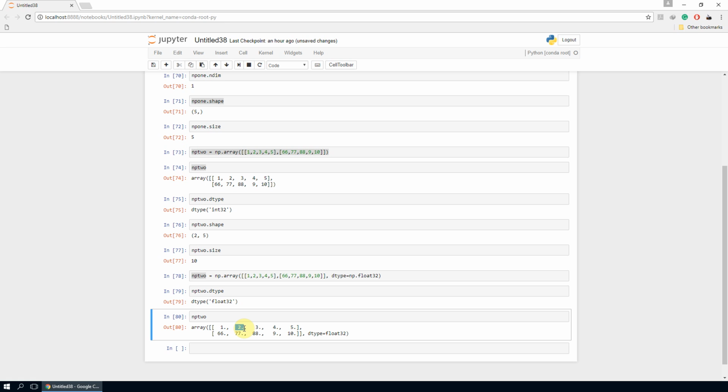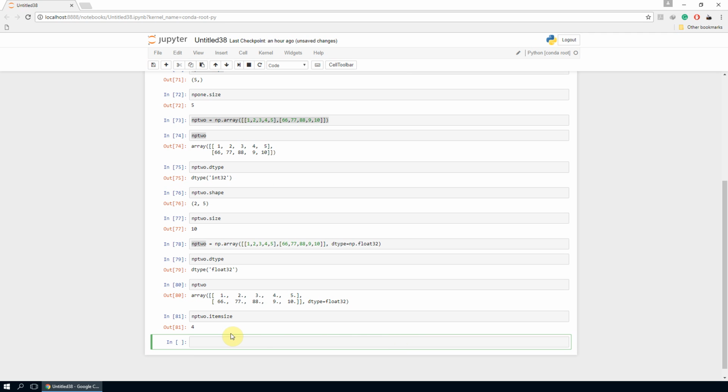There is another important attribute which is called itemsize. The itemsize is going to return the size of each element. We got to know the type of the element, which is floating point 32 as of now. If you want to know the itemsize, how will you get to know that? It's very simple. The attribute is itemsize. I am going to write np2 and then itemsize, which is going to return the size of each item, and it says 4.